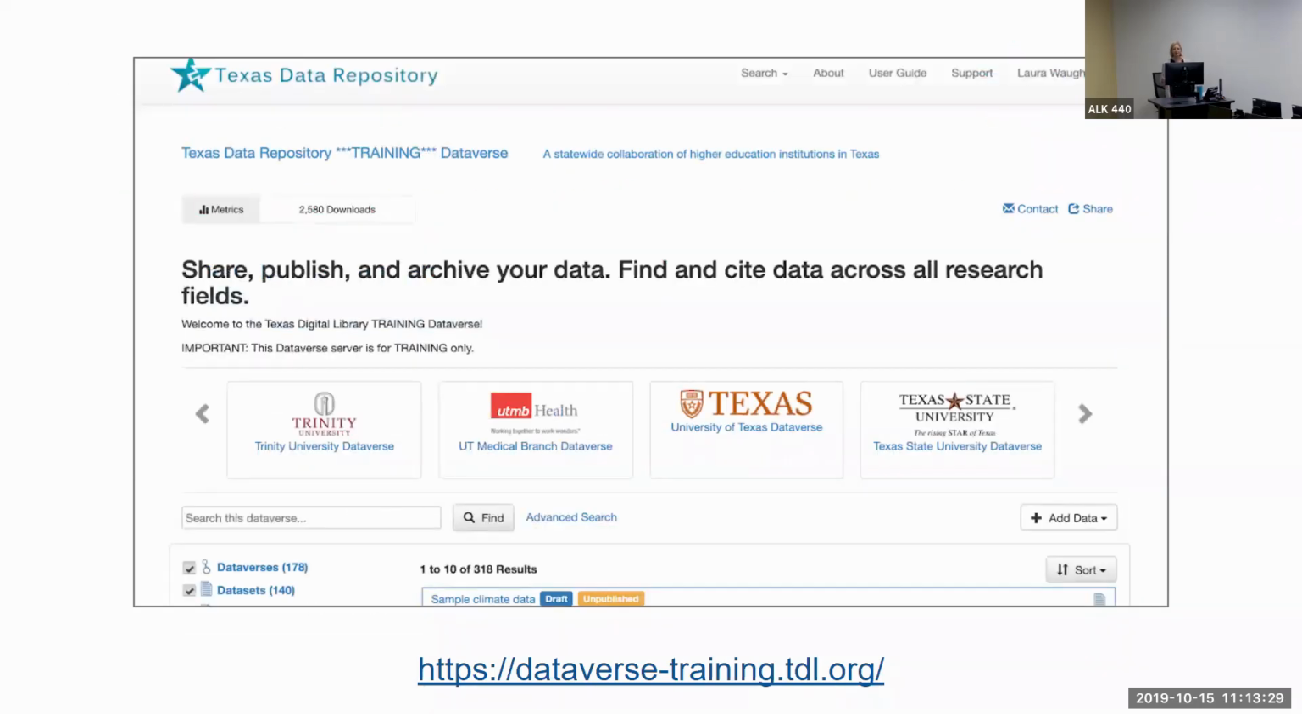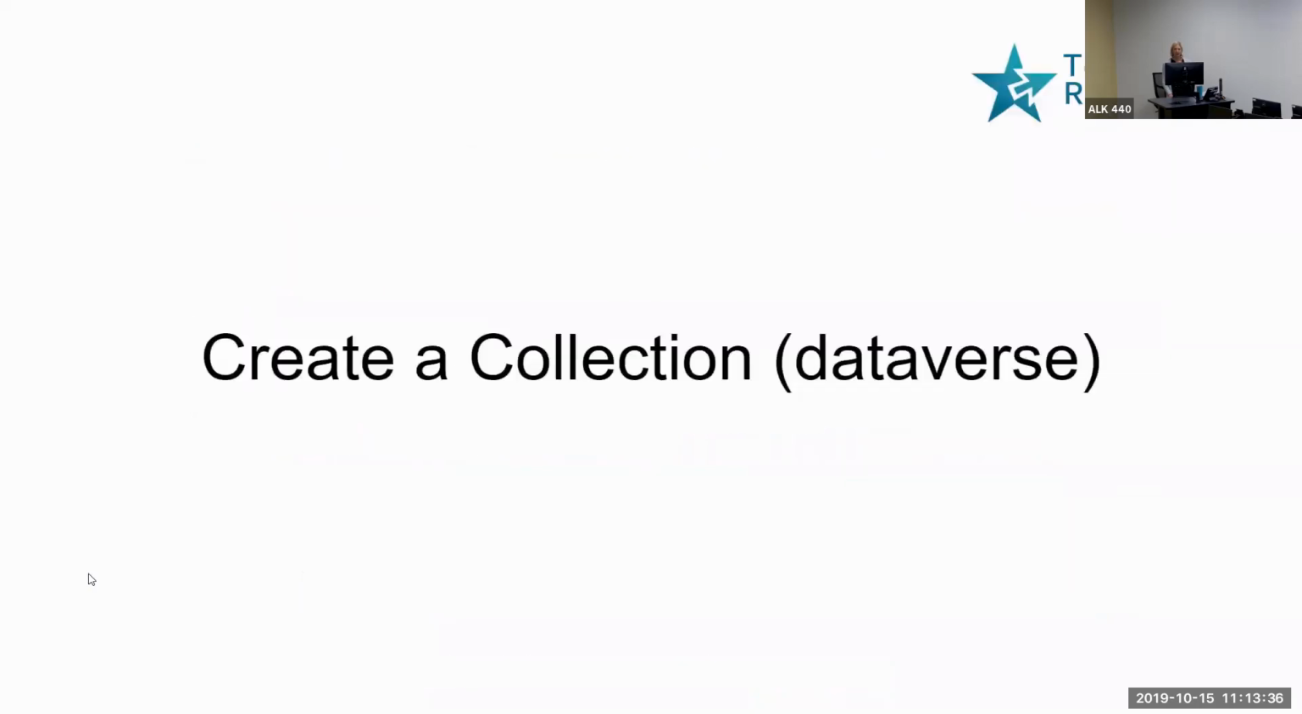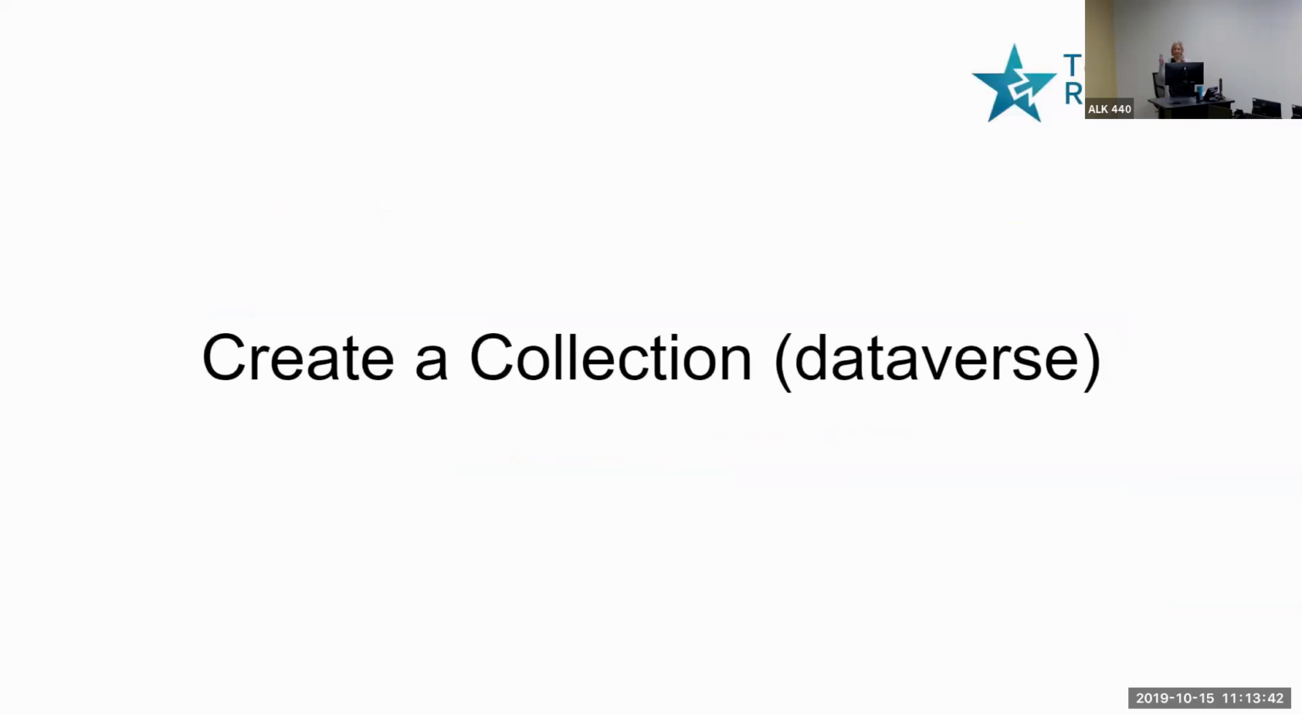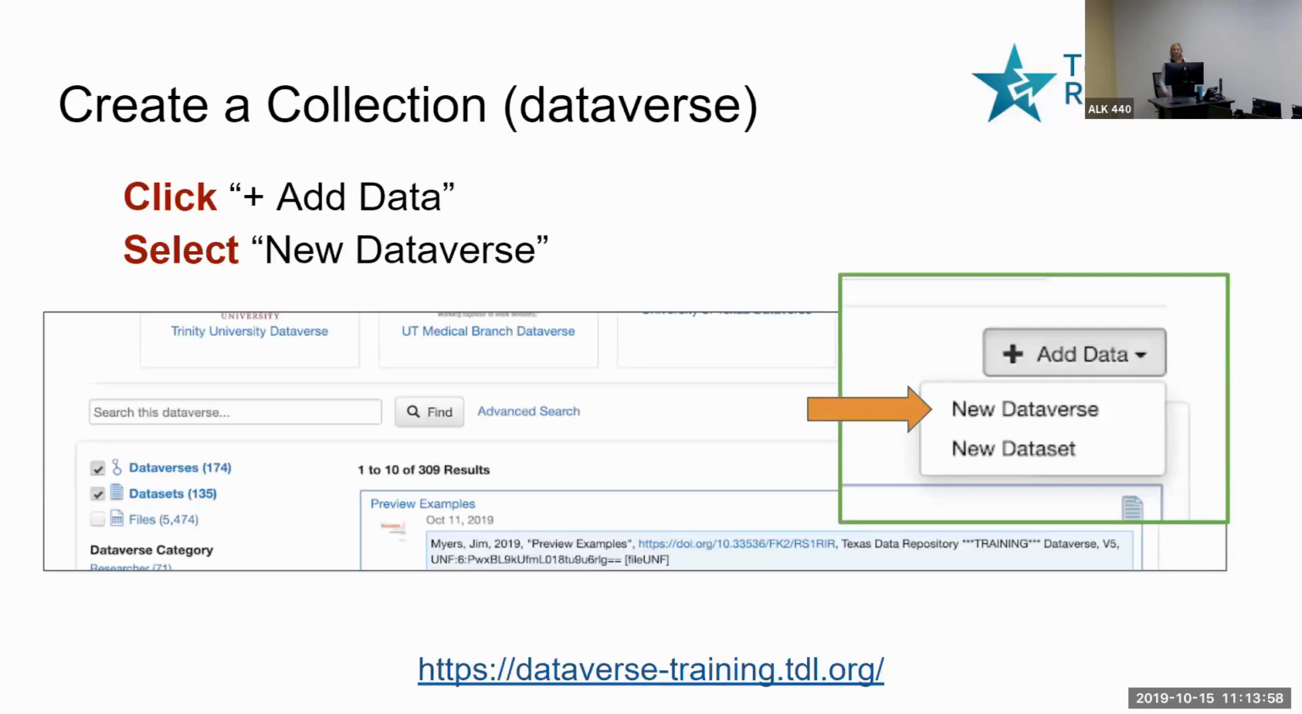Once you're within the training Dataverse here, this is very similar to what the actual Dataverse will look like. First thing we're going to do from here is to create a collection or a Dataverse. As I mentioned in the beginning, this would be, for example, if you had a research project or just a group of researchers with a collective thing. Our example earlier was the Great Horned Owl. So what you'll do from that training site is there's a link to add data, and you'll click on New Dataverse.